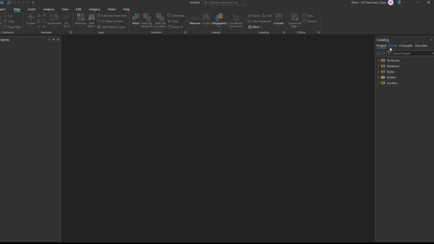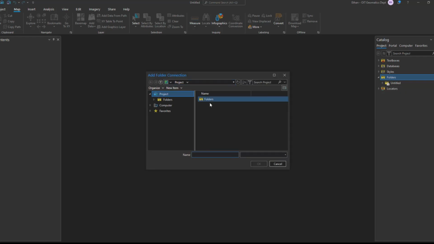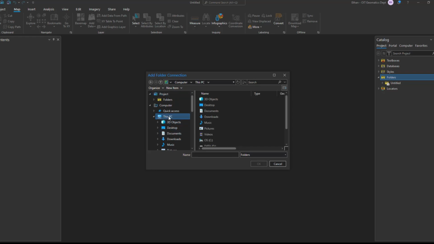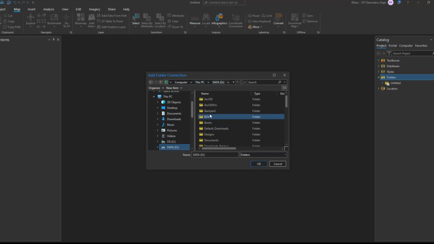Okay, so what we have to do now is allow our folders. Right here, underneath where it says folders, we have to add our folder. Because right now you probably just have this one and that's not going to help any. So we have to tell the software to see our GIS103 folder. So I'm going to right click on folders, click Add Folder Connection. And then you just have to remember where you put that GIS103 folder. For me, it's under This PC, the D drive. Yours might be on your C drive. Mine's on my D drive.